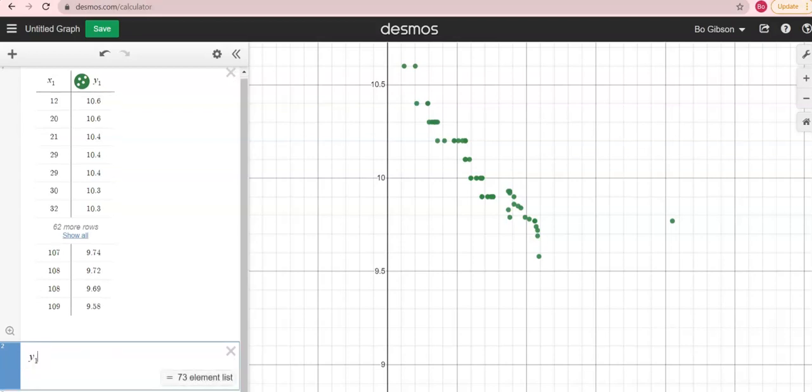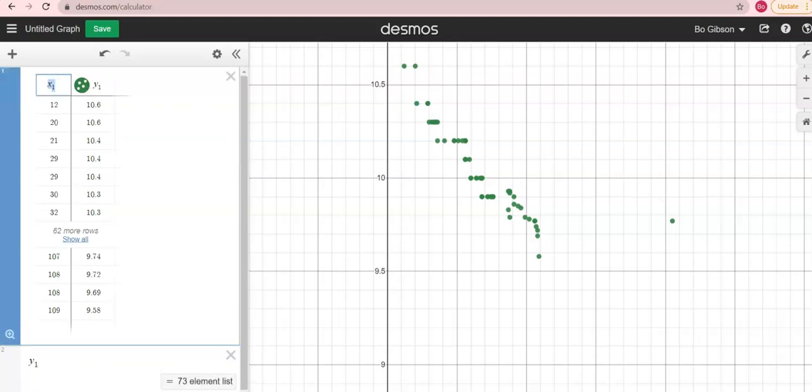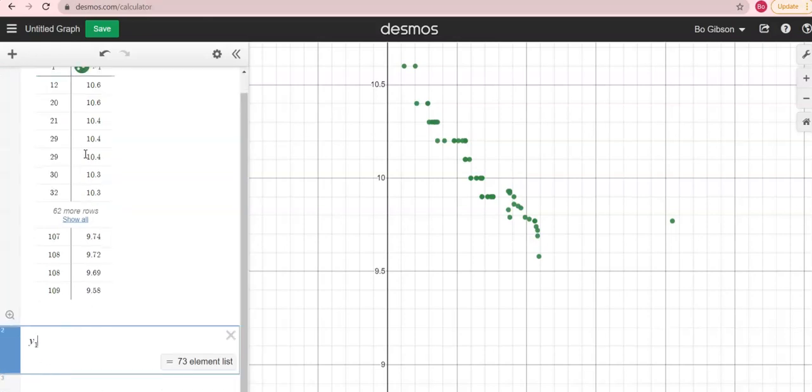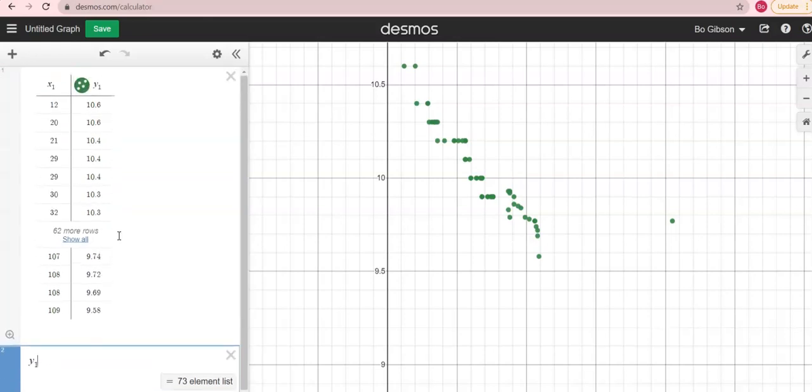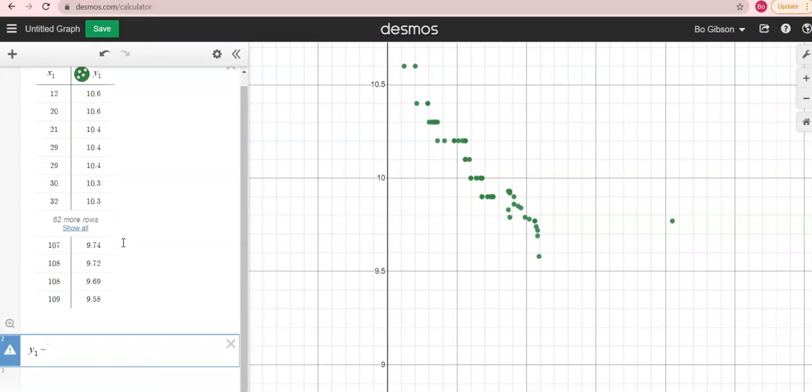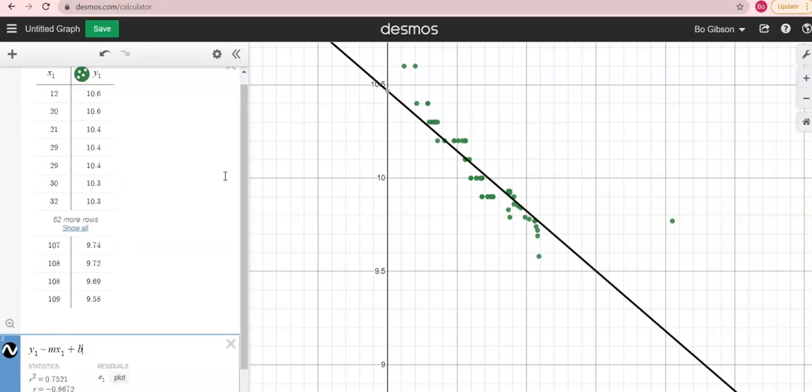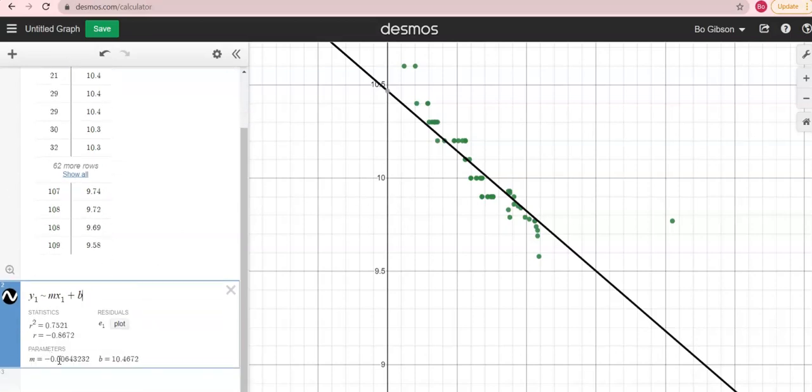Notice that when Desmos copies this list, it makes an X1 list and a Y1 list. And so we want the Y1 list to be our dependent variables. So we'll say Y1. Now instead of an equals, we'll do that squiggly, and then we'll have mx1 plus b. So we're just typing that slope-intercept form, only we're using our list names instead of traditional variable names. And you can see we get all those parameters.